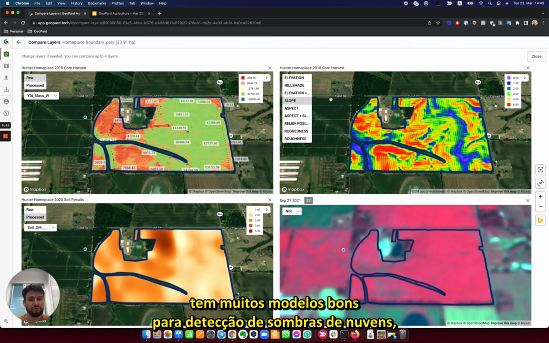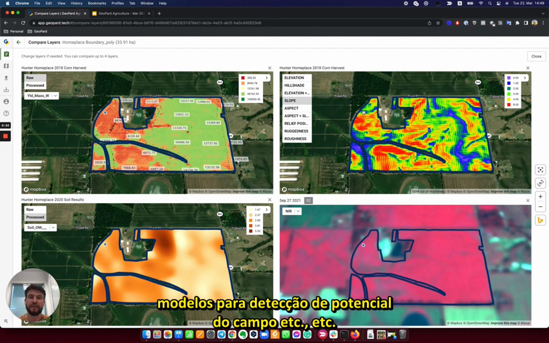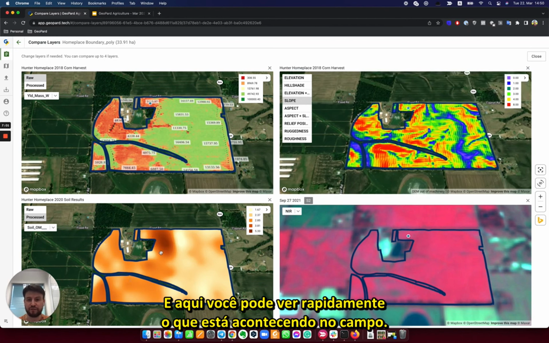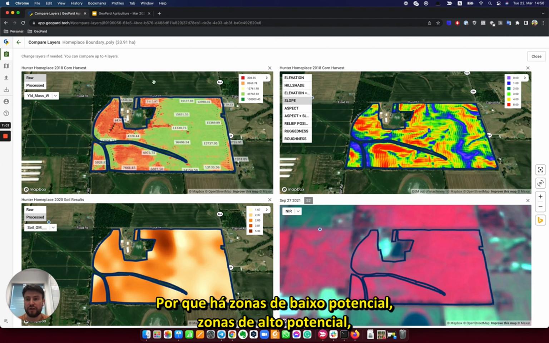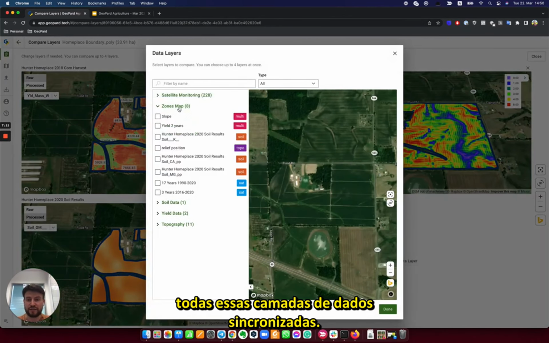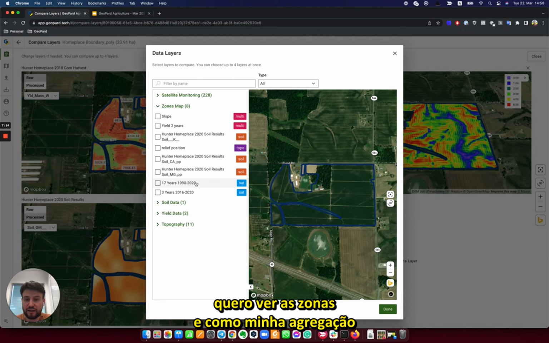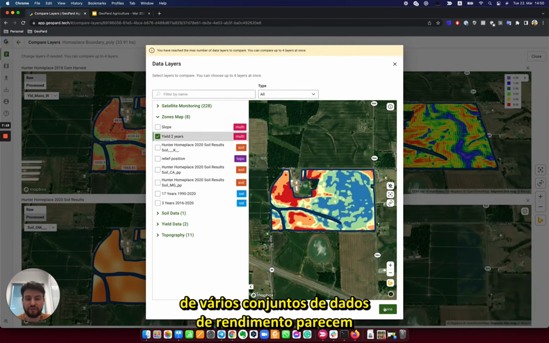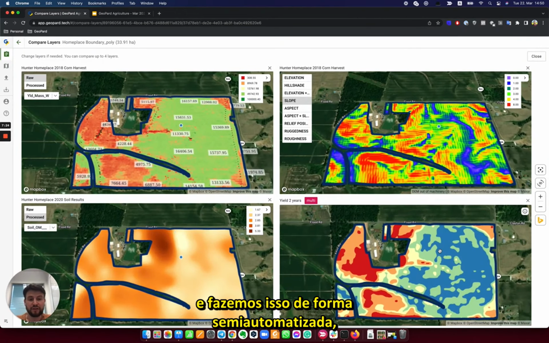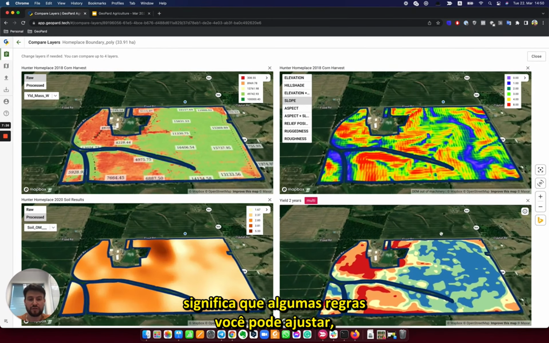We have a lot of great models for detection of cloud shadows, models for detection of field potential, etc. And here you can very quickly investigate what's going on in your field. Why do I have low potential zones, high potential zones? All these data layers are totally synchronized, and you can also, for example, say that I want to see zones, how my aggregation of several yield data sets looks like, and we do it in a semi-automated manner. It means that some rules you can adjust.